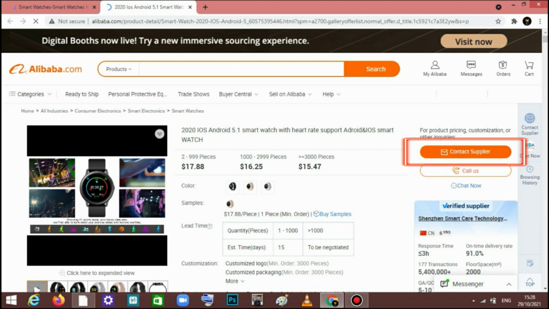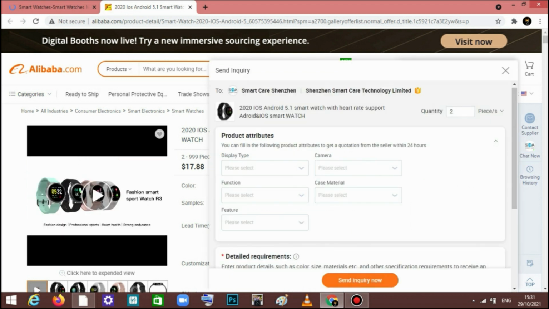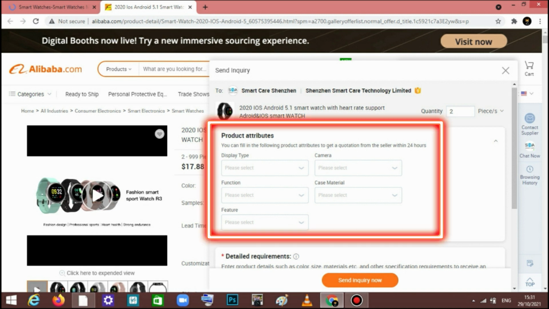Here you can see it's written contact supplier. You will just click here. Here we can see the send inquiry window. On the top we can see the product that we have selected. On the right side, quantity, how much quantity we want to buy, and the specifications of product attributes. So display type, camera, function, case material, features, what kind of specification you need in your product. So we will fill up all these things.